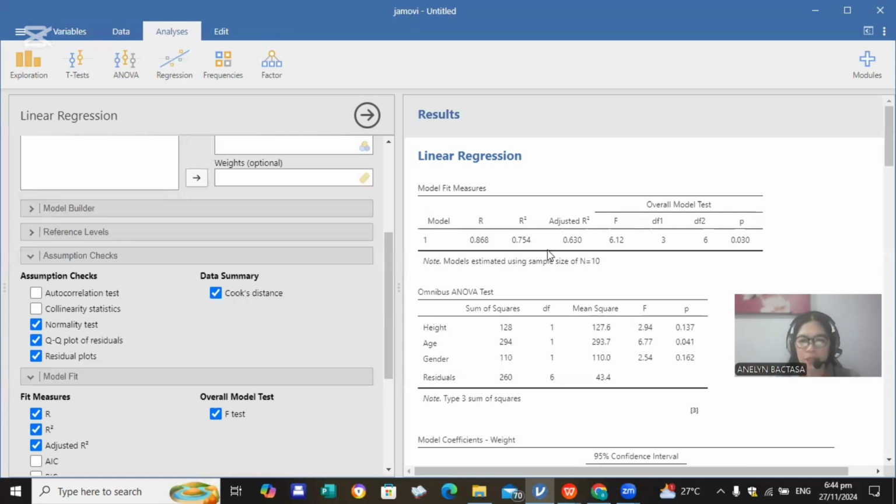So in our linear regression table in model fit measures, the model shows a significant overall fit, which is the p value equals 0.030, indicating that the predictors height, age, and gender collectively explain a significant portion of the variance in the dependent variable, the weight. So the R squared, which is 0.754, suggests that approximately 75.4% of the variance in weight is accounted for by the model.